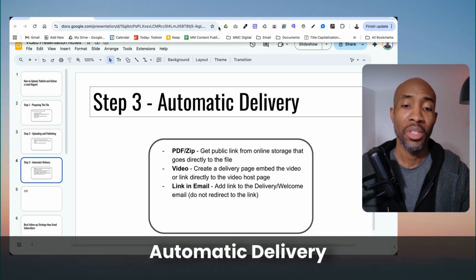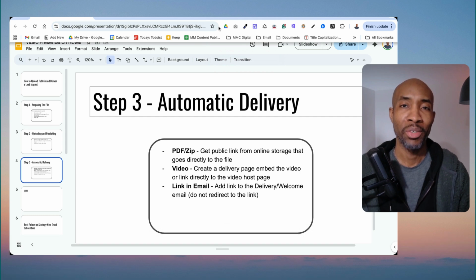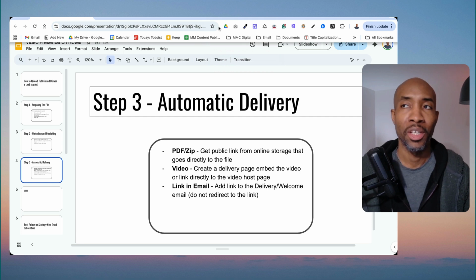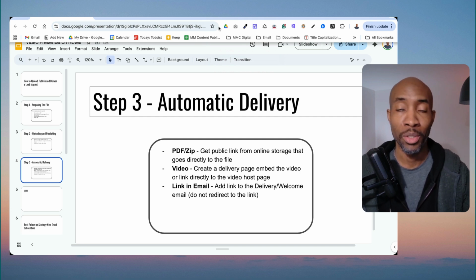So step 3 in the process is automatic delivery. The last thing you want to do is to be manually sending people the link to your files when they request it via your email sign up. When you first start out, you might be able to get away with doing that sometimes when you don't have that many signups, but it's not scalable, and people are going to have to wait for you to do it manually.